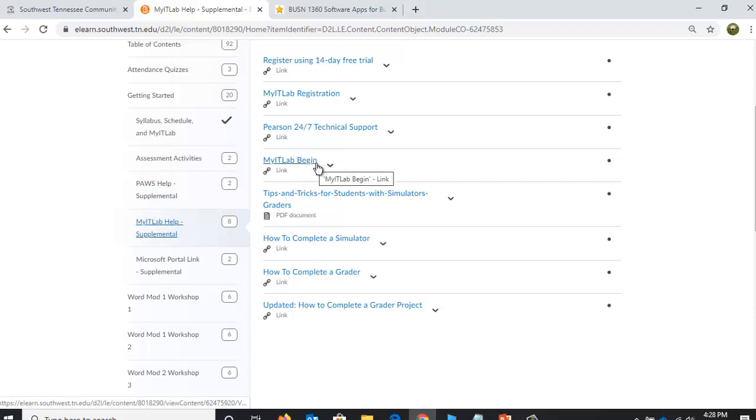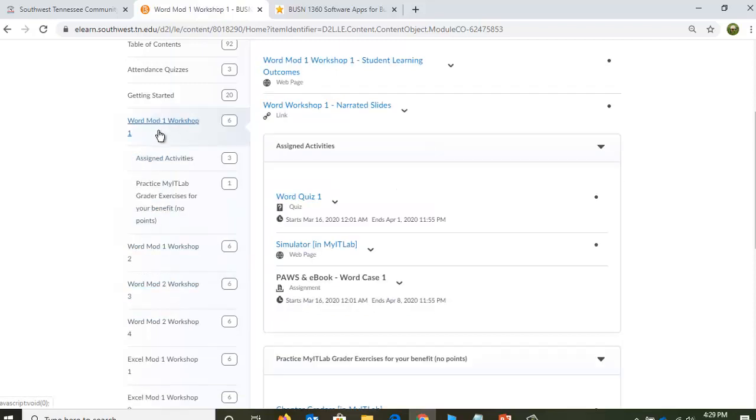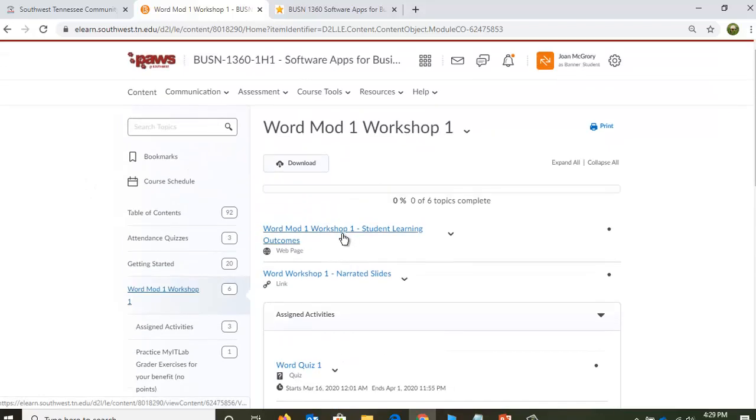How do I get started in it? What are some tips and tricks with the simulators? Dr. McGrory, you've been talking about this Word 1 simulator and Word 2 simulator. What are those? Here's how to complete it, okay? And again, there are other videos, other things that lie ahead, but for now, you have some help there. There's the technical support. You have some help there, okay? And then, again, here's our Word 1 module, but let's stay on our schedule. Remember, we have our schedule. That's what we're going to follow.